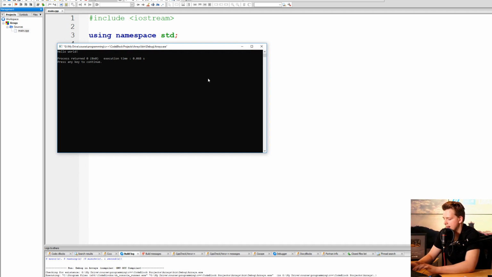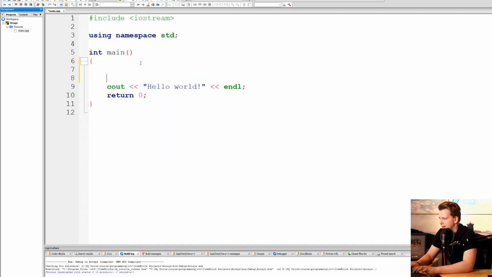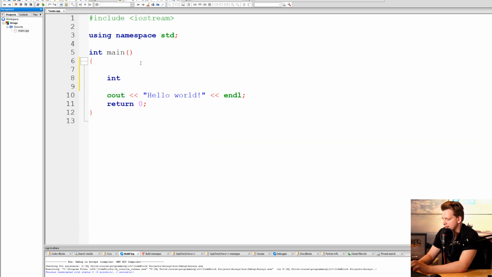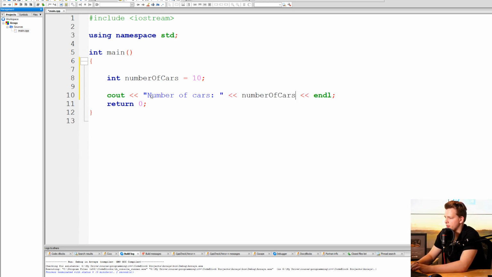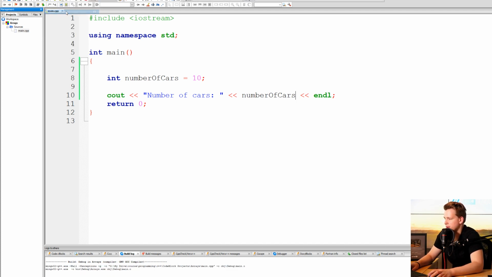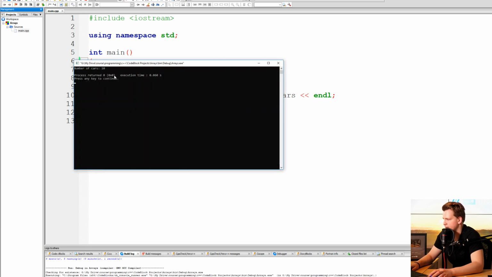Hello world. And you remember that we could create an integer variable like this. Let's say that this is a number of cars, and we have 10 cars. Maybe it is 10 cars in the garage, maybe it's 10 cars in a car store, whatever. It is number of cars and we have 10 cars. So let's output that to the console. And you see number of cars is 10.